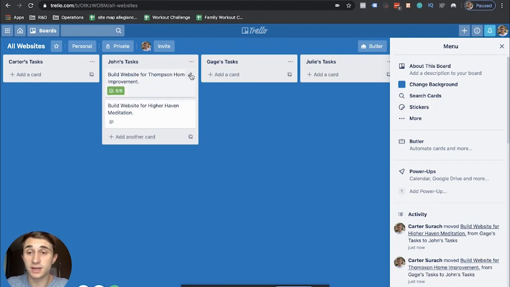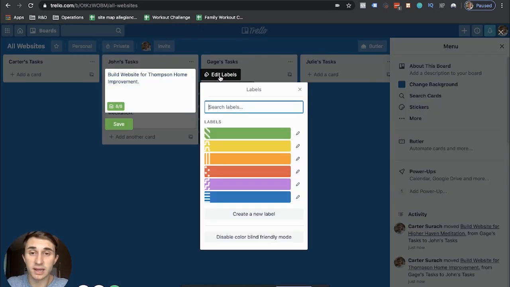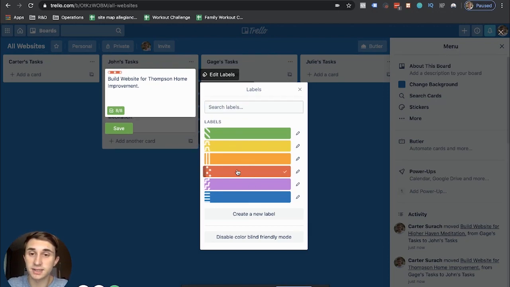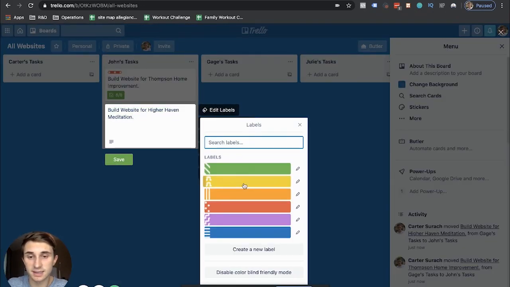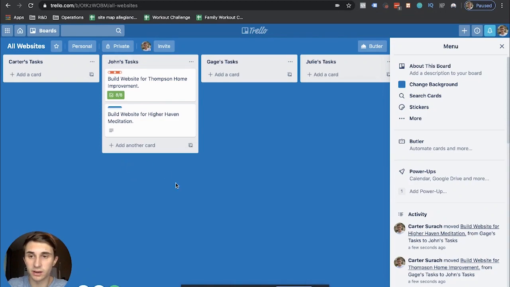Now, another thing you can do is you can actually label these. So let's say there's a label that you guys have set for if there's a problem. So if there's like a problem or the project is stuck, maybe we throw the red label on there, right? If a project is complete, maybe we throw the blue label on there. All right. And that just goes to show like a brief overview of where the project is at.